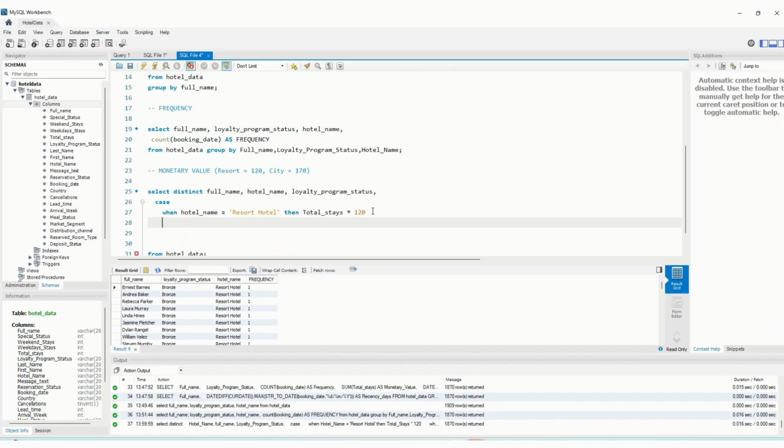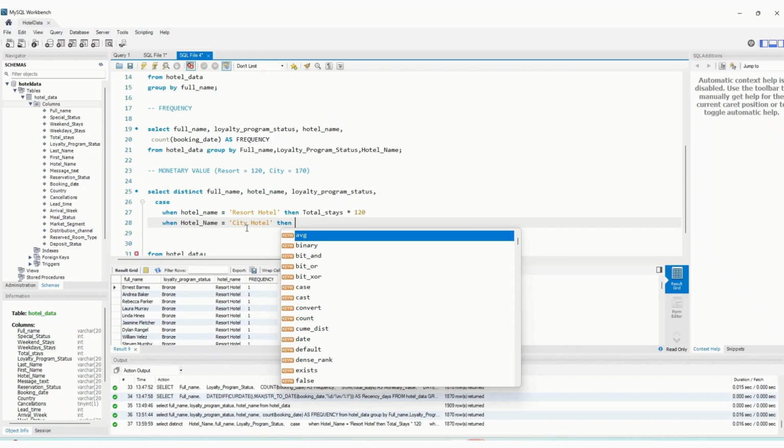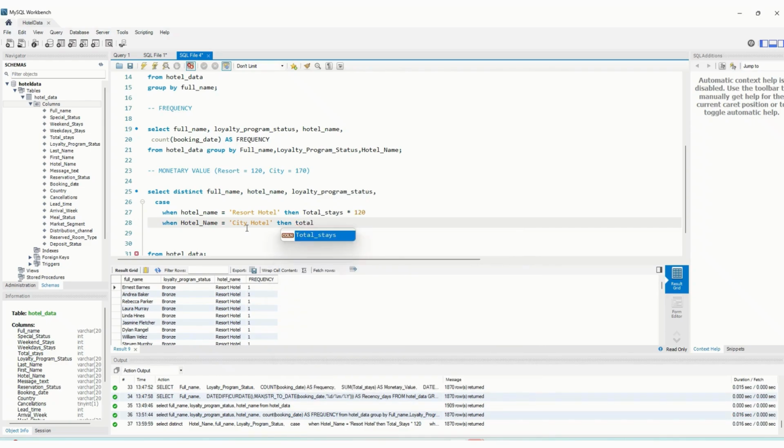Then we build the same thing for that. So when the hotel name is equal to City Hotel, then what do we put there? We put the rate for the total night stays. So we multiply the total night stays, once again, by $170 as we have indicated up there, right?